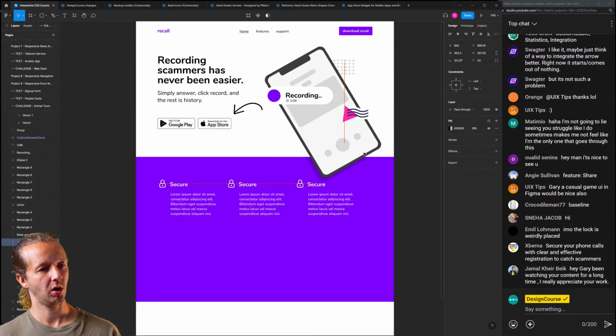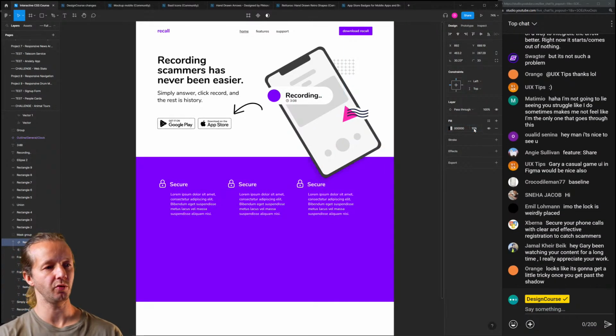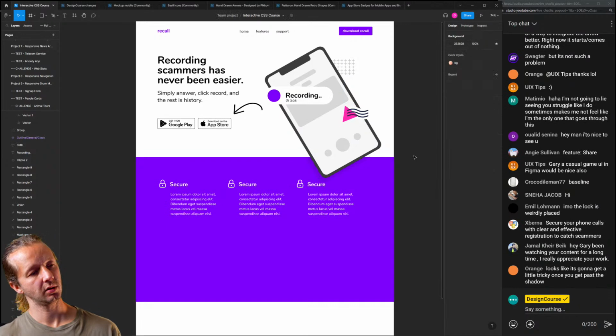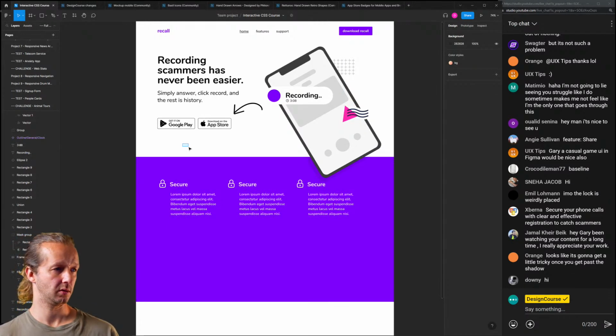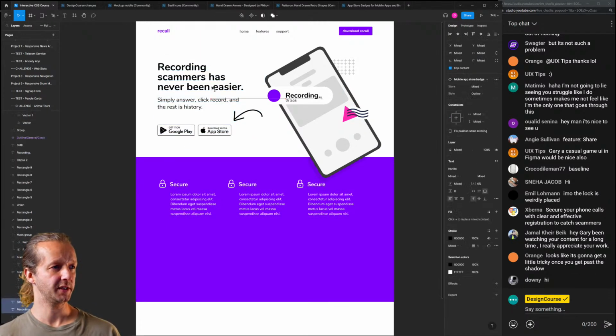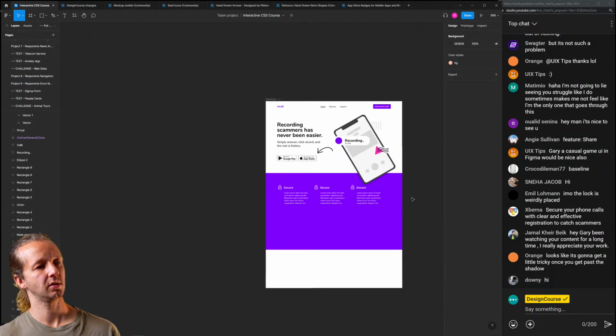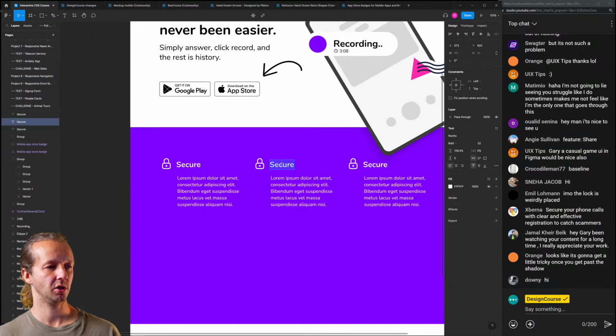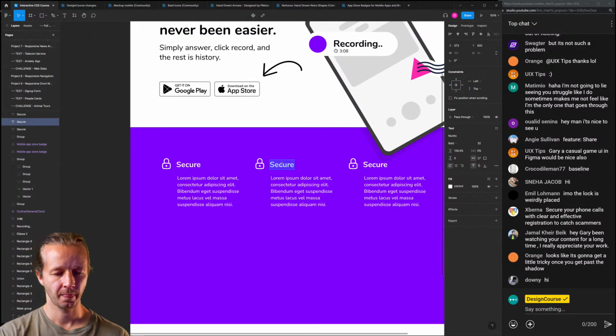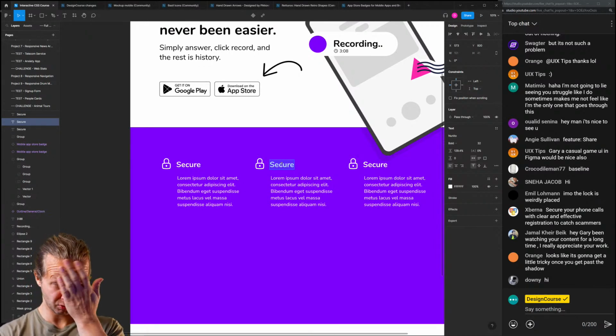Probably gonna have to remove that. We can move this stuff down just a bit, that way there's not too much white space. All right, so like secure, what else would some features of this app be? Yeah, I'm probably gonna have to get rid of the shadow, which sucks.